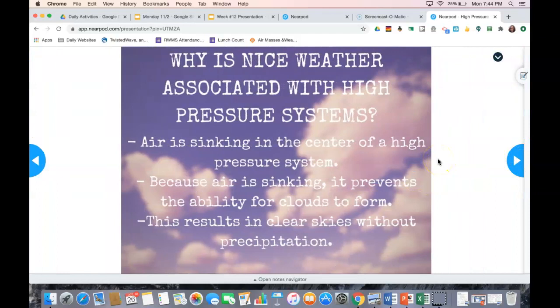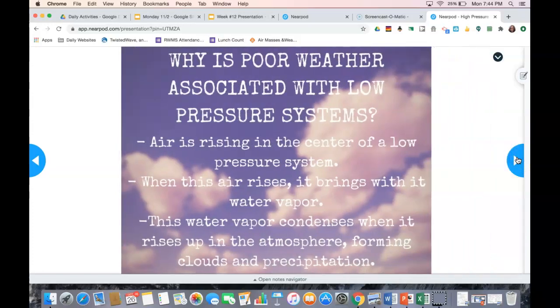Why is nice weather associated with high pressure systems? With a high pressure system, air is sinking in the center. So because that air is sinking, it's not rising up and causing clouds and storms to form. So this gives us clear skies without any precipitation. And so why is poor weather associated with low pressure systems? With low pressure systems, you have that warm air rising up in the center of it, right? So when it rises up, it has that water vapor that ends up condensing and making clouds, which is going to form your precipitation and your storms.